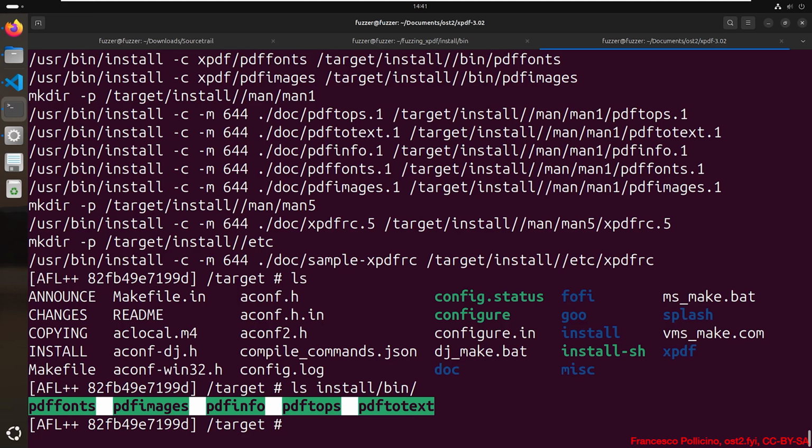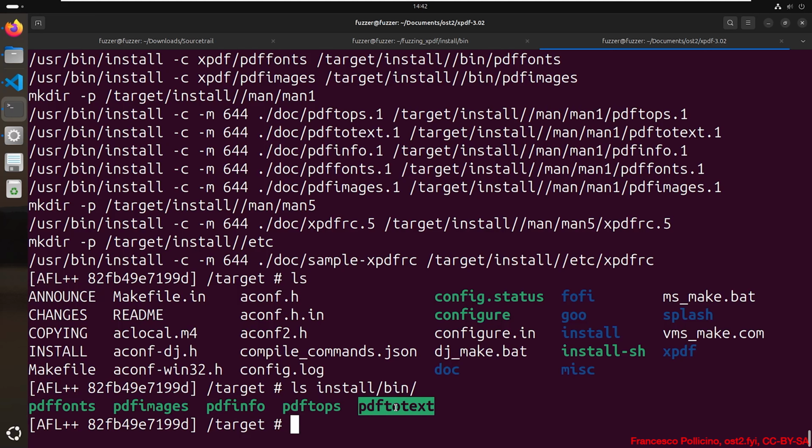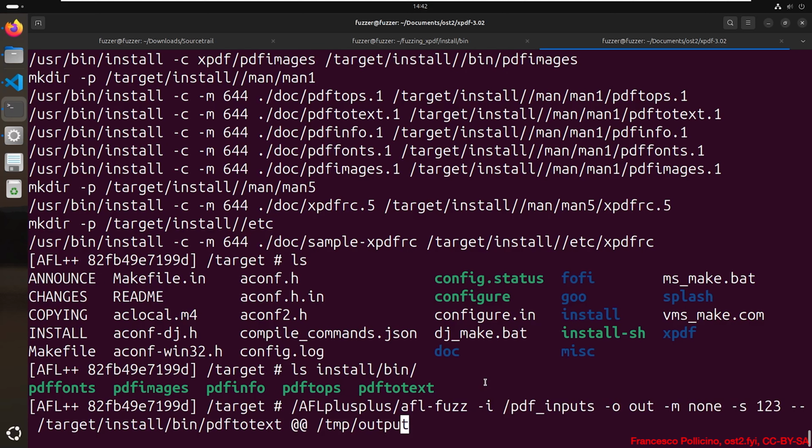Now to fuzz one of these binaries, for example, the PDF to text binary, we can use afl-fuzz like before, passing as input the PDFs that we previously generated or downloaded, which are mounted under the root directory. We specify the output folder, and we specify a seed that is used to make the test reproducible. In the tutorial, they are using the seed 1, 2, 3, and we are using the same to be compliant with the tutorial.